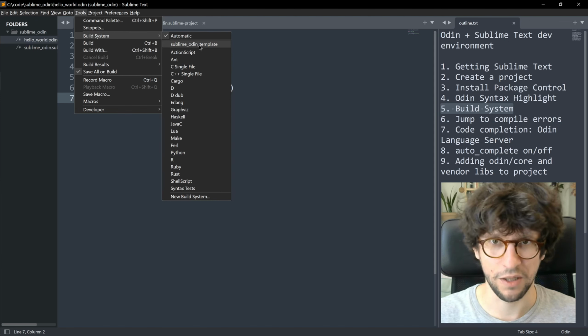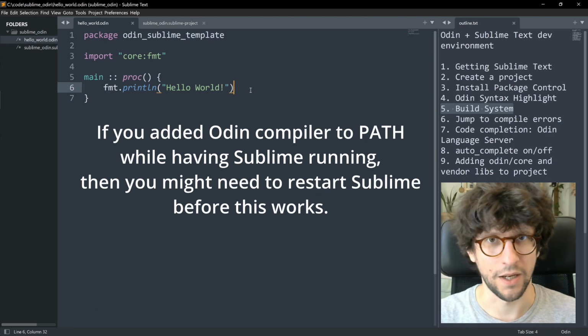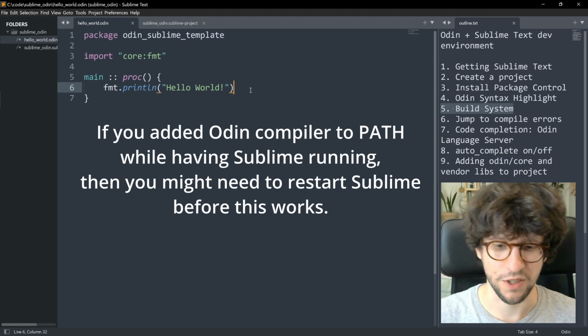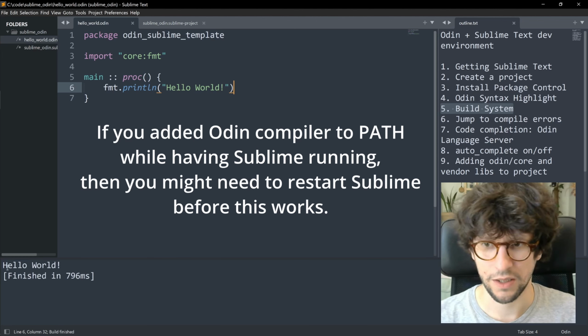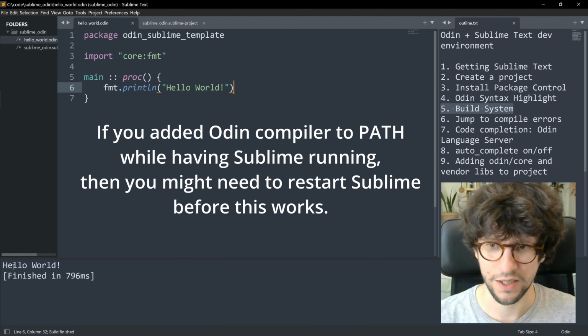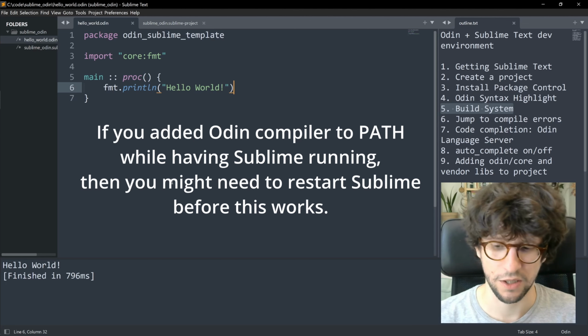This will vary depending on which project you are inside, and the ones down here are global ones. So we select Odin Sublime template, and now in order to use the build system, you just press F7 on the keyboard. And there you see in the console that appeared down here, it says hello world. That means that it compiled and ran our project. You can press escape to close that console.